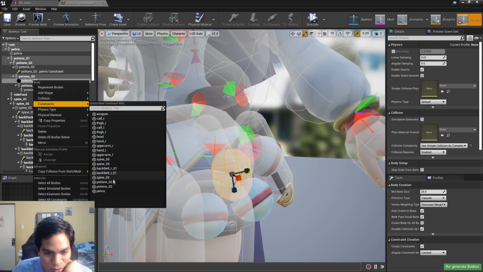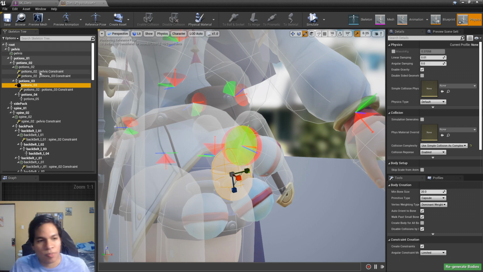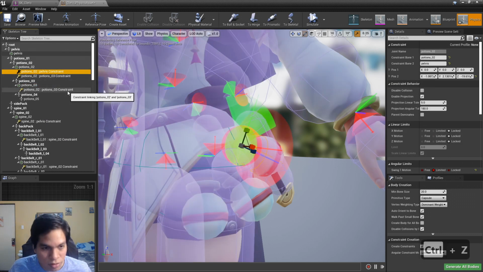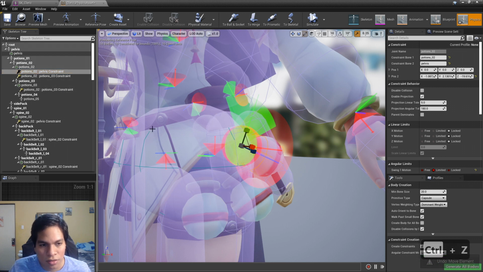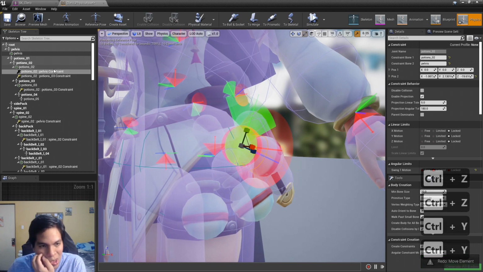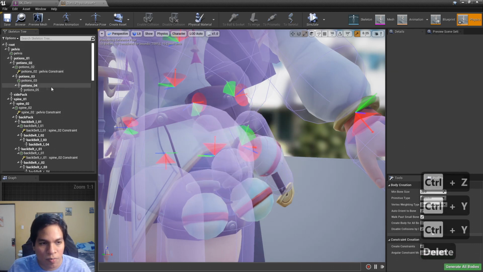I believe I need to pick potion 2, because oh yeah, that's no good. Let's see if we can go back. No, we can't go back. We can delete the constraint.